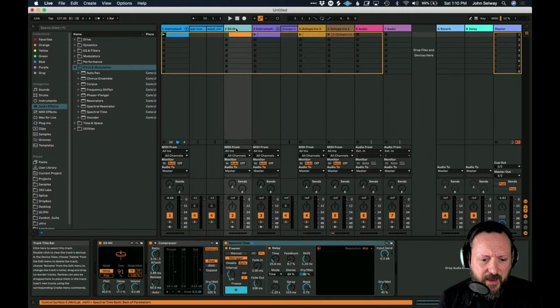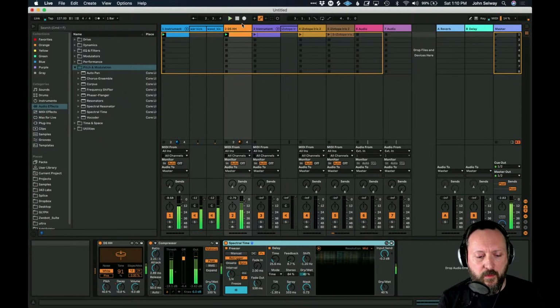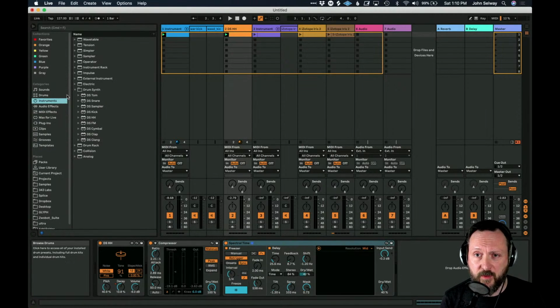Let's take a look at what I did next. I put in a little hi-hat pattern using one of the really great Max for Live drum synths, which, you know, now they have put a lot of the Max for Live devices in the main category, so they're easier to find.